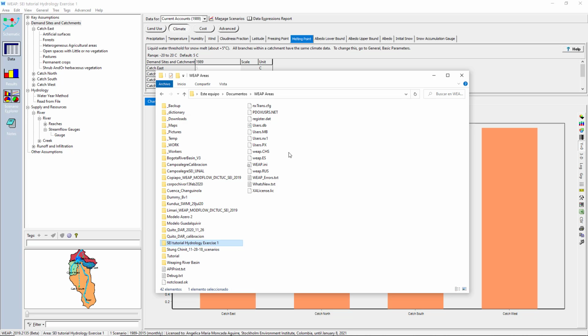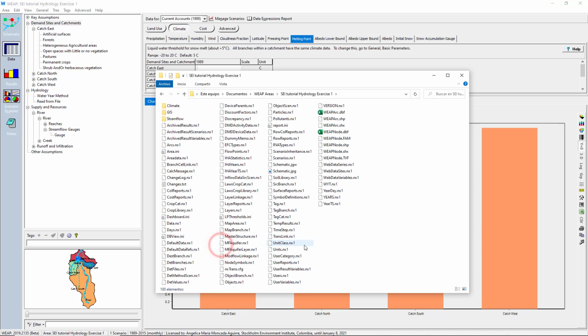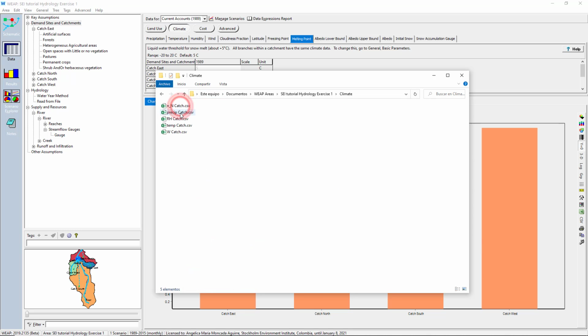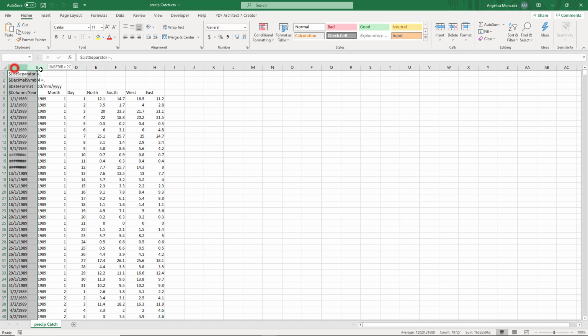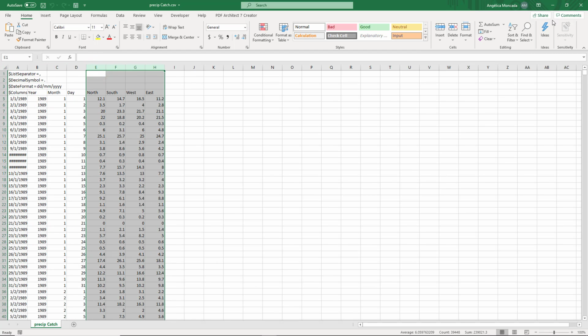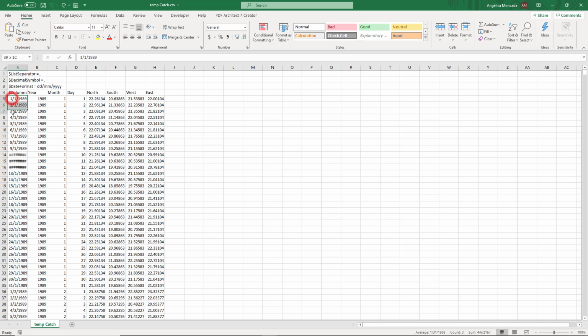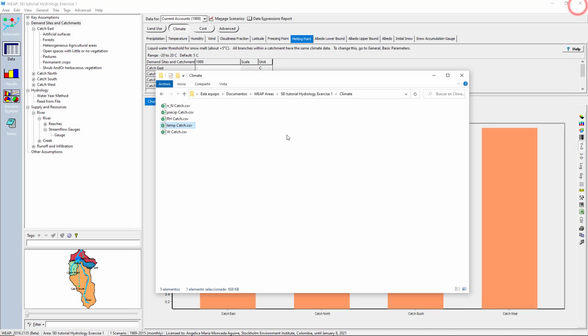The climate data is in the climate folder within the area folder. Go to the WEAP Areas folder, then to SEI Tutorial Hydrology Exercise 1. In the Climate folder, you will find the climate data. Explore the precipitation file. It has daily information, and these columns have precipitation for each catchment. The temperature file has the same structure.